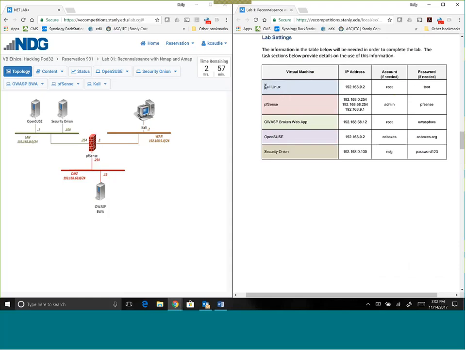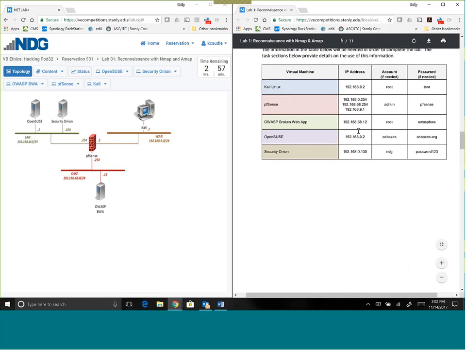Here are the different machines we have in here. We have this Kali Linux box. We have an OWASP, which is actually a box that is designed to do online applications that are insecure. Security Onion, which is a box that has security tools on it, and OpenSUSE box, and then there's a pfSense firewall in the middle. But we've got the usernames and how to get in these and what usernames are needed.